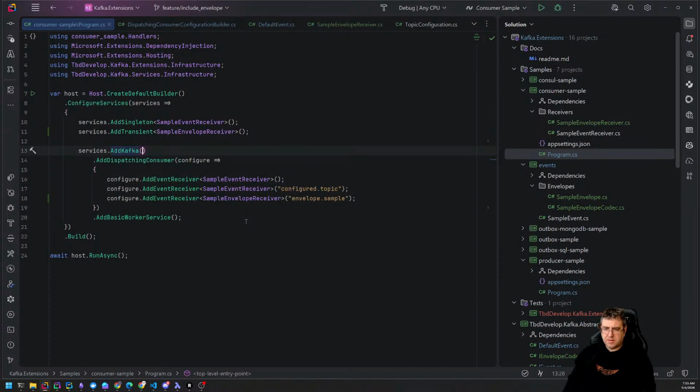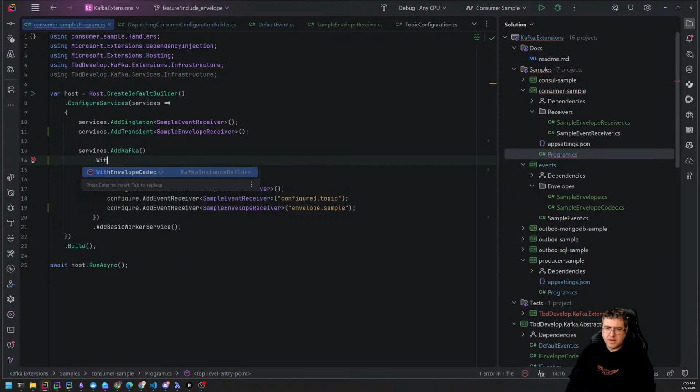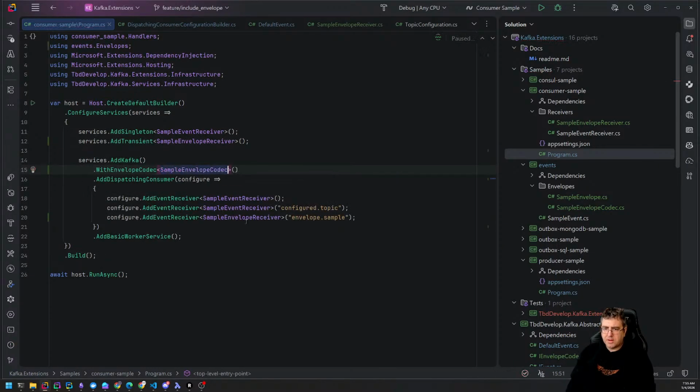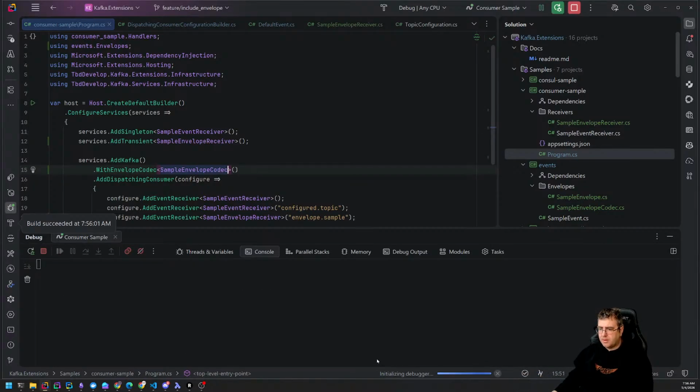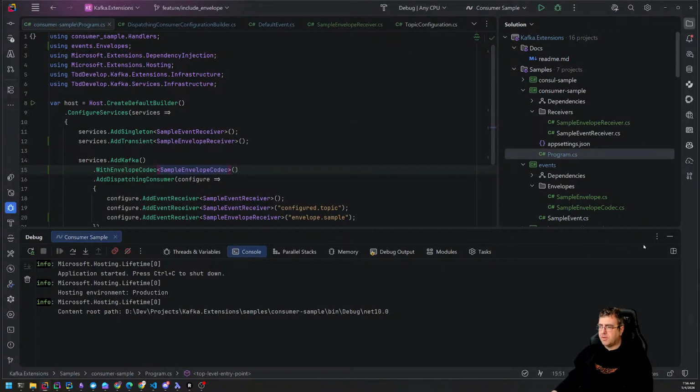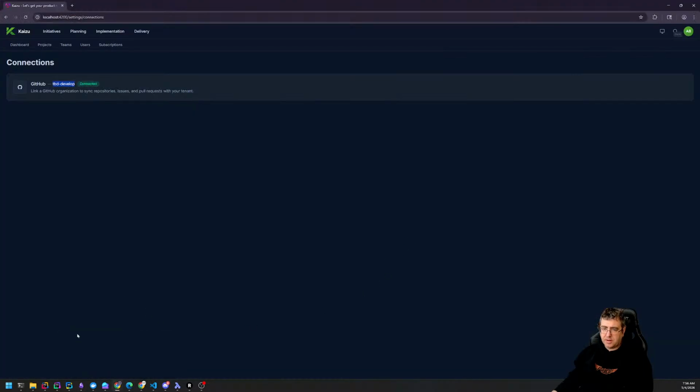Add Kafka with envelope codec, sample envelope codec. You have to remember to reset that thing.